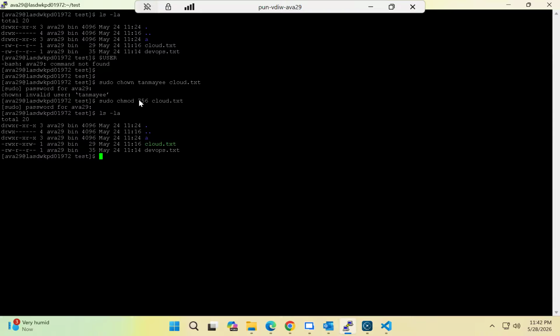Why? Because we have given the first number as 7. Then the other part was 5, which means read and only execute. So you can see the group got read and execute only. And then the other user should have the right of read and write, and for that we wrote 6. So that's why the other user got RW hyphen, meaning read, write, not execute. Got it? Yeah, practice this one.